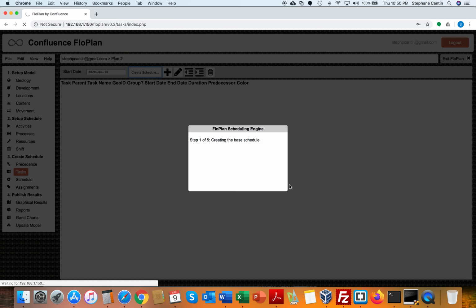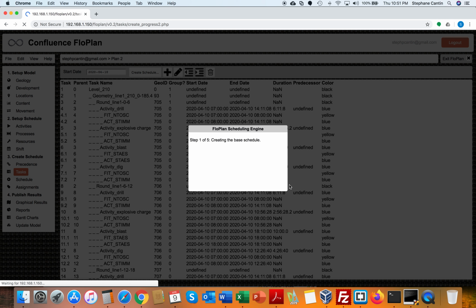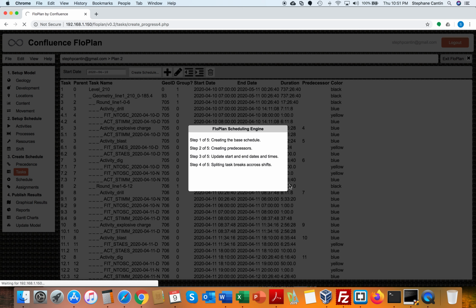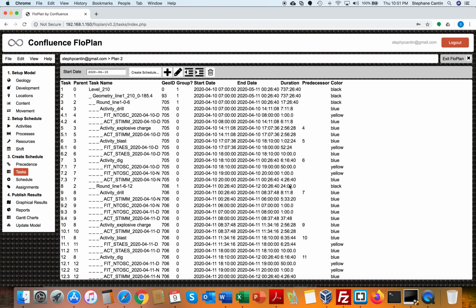And as per before, the 5 steps of the schedule are going to step through themselves automatically on this specific step of the FloPlan workflow. So step number 1, creating the base schedule. That's just creating all the tasks and subtasks, and then all of the other steps. We'll just continue and go through.